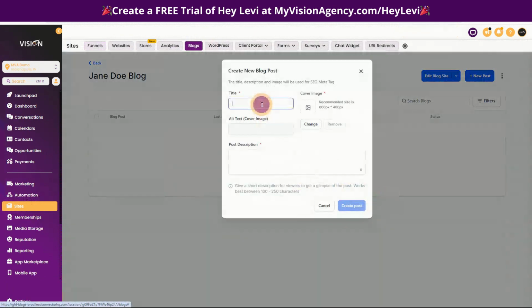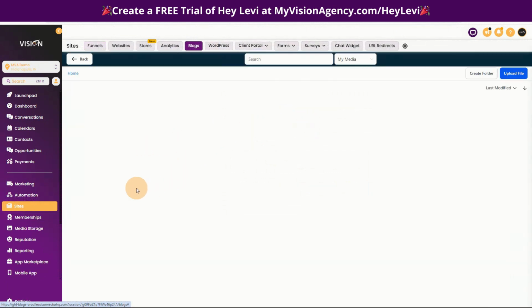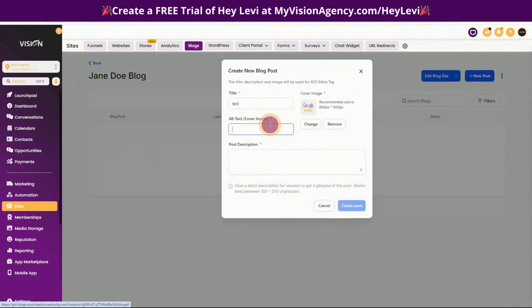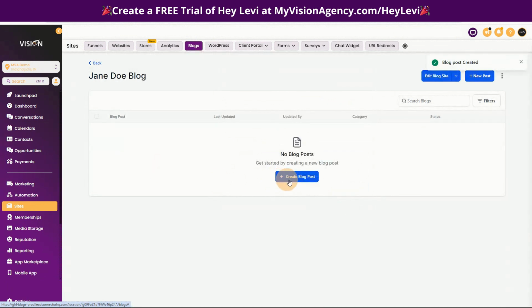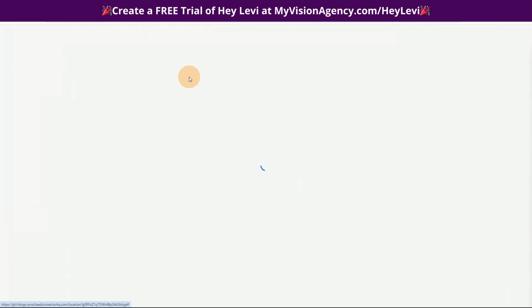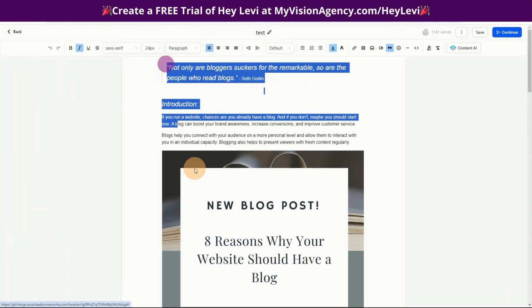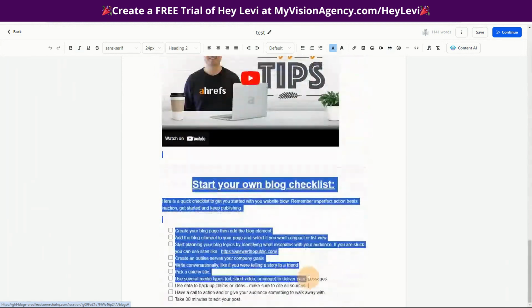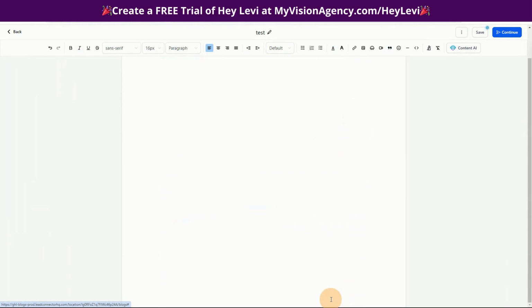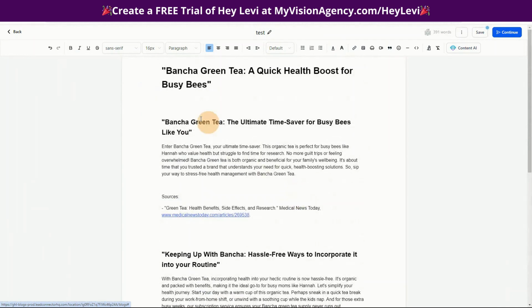We would create a blog post. Let's say test. Of course, we wouldn't call it test. It would have a title here, but just for the sake of time, let's say test. We can put our blog description there and create post. And then all you need to do is on this page, let's just highlight all this text here and delete. And then we have our blog post. So let's just copy and paste. Okay. So now all you need to do is make this pretty.